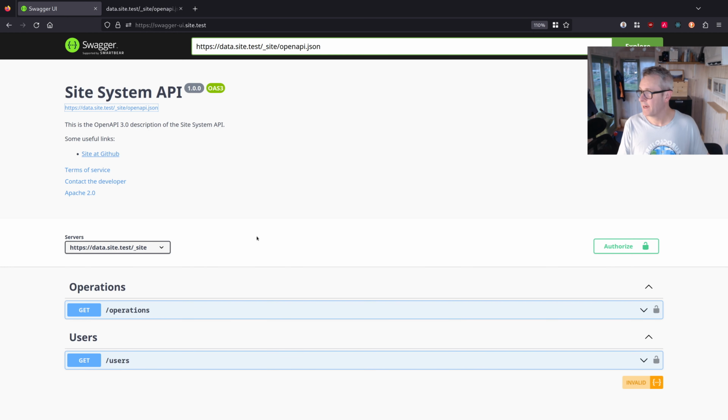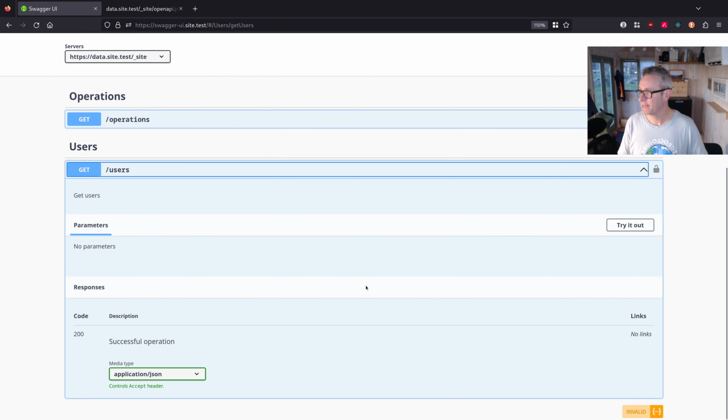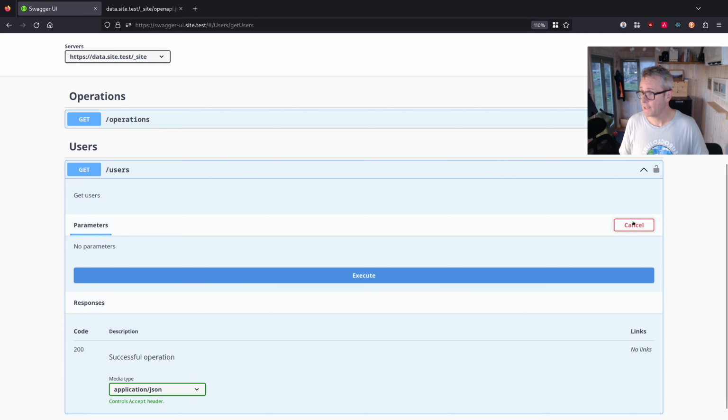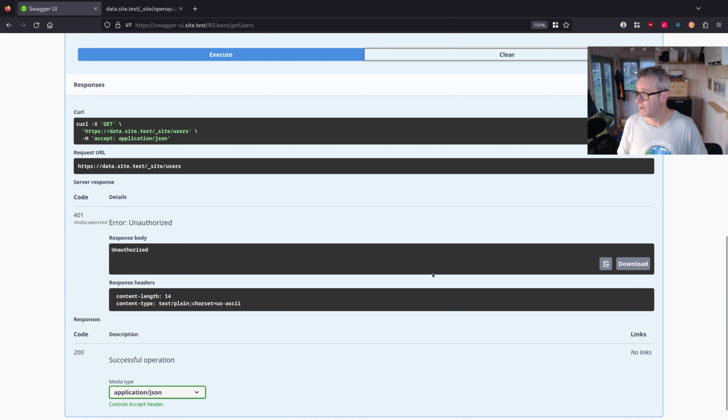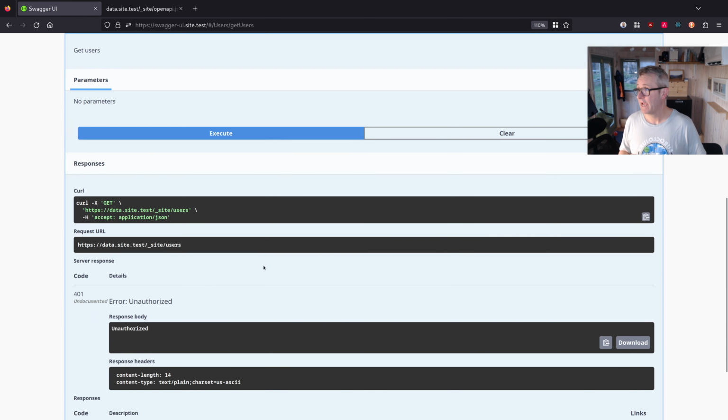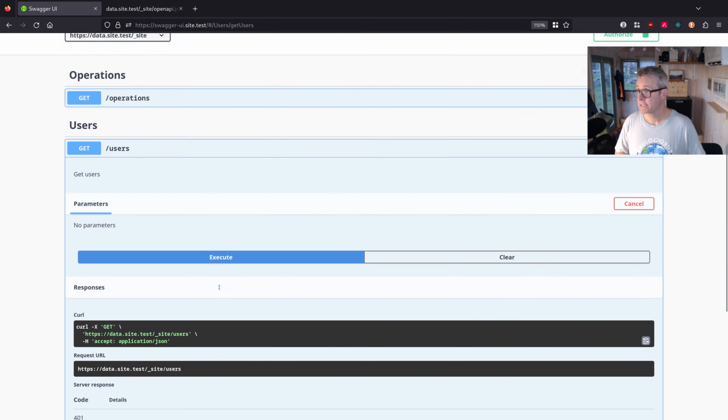Okay, let's go back and let's try and use it. So I've got two APIs here. It's not a very big API. I haven't really built it. It's just being built out. But for example, let's try and find our users. So we'll try this out and execute. Oh, whoops, 401. Right, what does a 401 mean? Well, it means unauthorized. That means that I haven't got an access token, so I better get one.